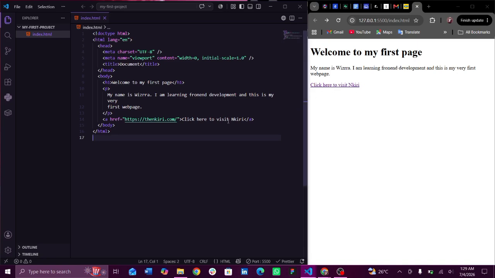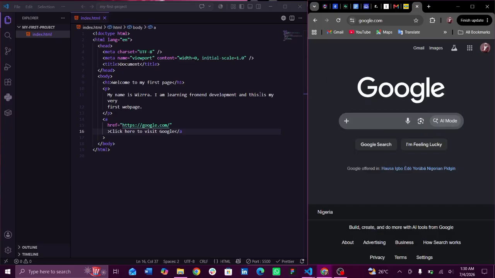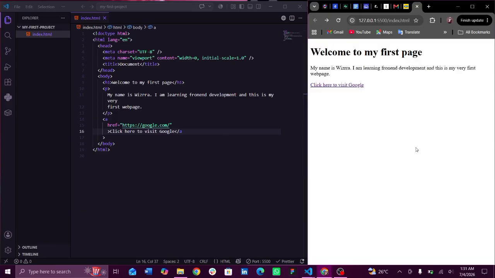But if you want it to remain at visit Google, let me click on my Ctrl Z, then you have to change this link to a Google link. Can you see that? So it is what you give your anchor tag that is going to bring out the result. It is the link you give your anchor tag in the opening anchor tag. That is what is going to refer you to using the link, right? Now this is what your web page looks like, right?